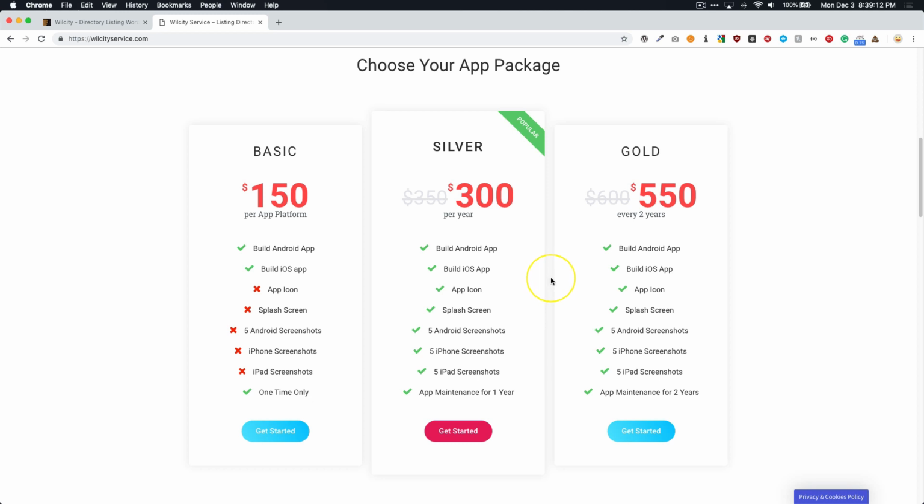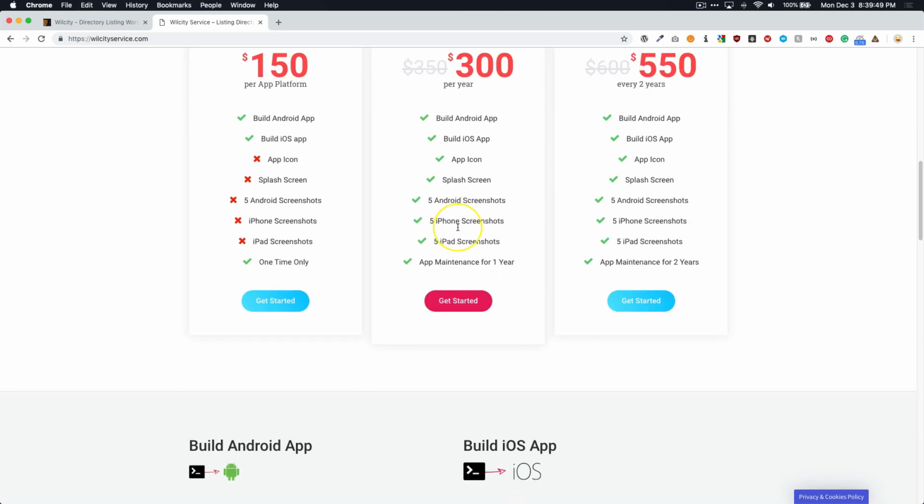My personal opinion, I would most likely go with one of the silver or gold packages, because for those you're getting the app icon, the splash screens, the Android screenshots, iPhone screenshots, and the ones for the iPad, and those all have to be uploaded in order for you to submit your app to the App Store. And there are certain specifications that iOS and Android have that you have to adhere to. So it could really be a pain in the butt to go ahead and figure out what those are, and you get 5 of each, which is always a great amount. So I would definitely choose the silver or gold if you're looking to be more hands off with the application.